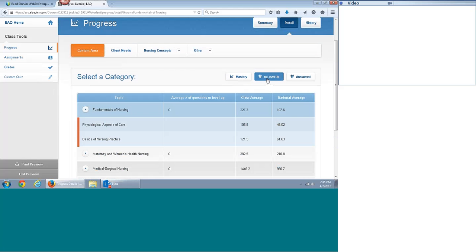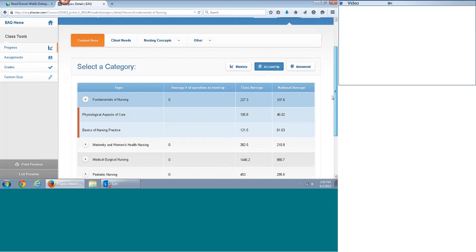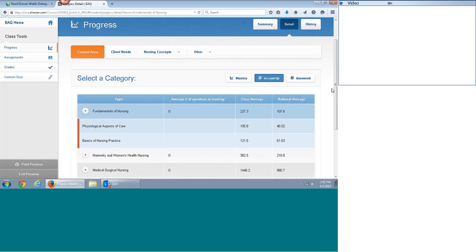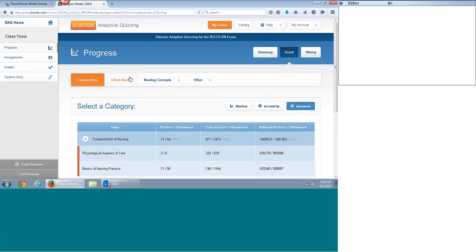Also, the number of questions to level up is here. So this just gives you averages on how much time the system believes that it will take you to level up to a different level. And then you also have the number of questions answered, which I'm sure is very important. And you can see the ratio of how many questions that you've answered. So you can see a percentage based on how many questions you've answered correctly, which is very important.